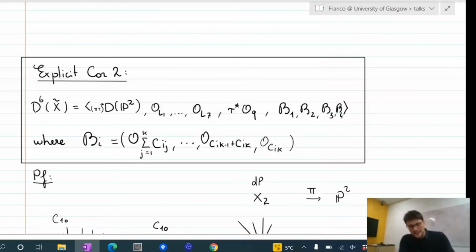Okay, so that gives us this formulation of corollary 2 that is more explicit. It's not just any exceptional collection. We can build exceptional collections that look like this. First of all, you have the pullback from P2. That's going to consist of 3 exceptional objects. So that's this piece over here. Then the blow up from P2 to that del Pezzo surface will give you these 7 exceptional objects here.